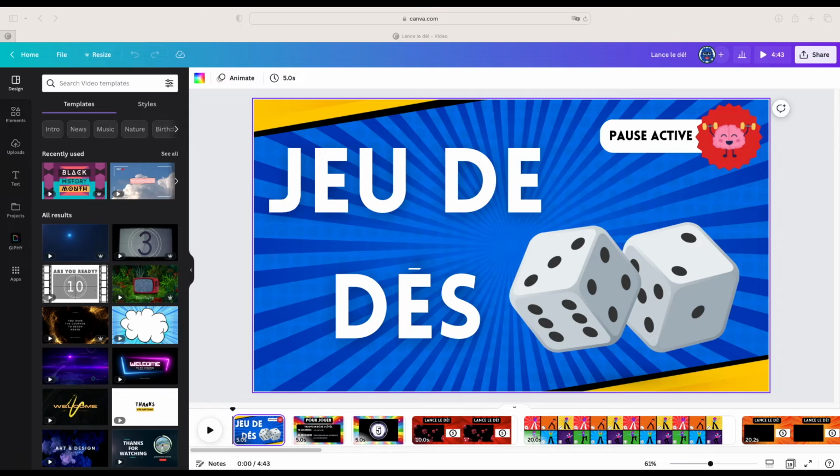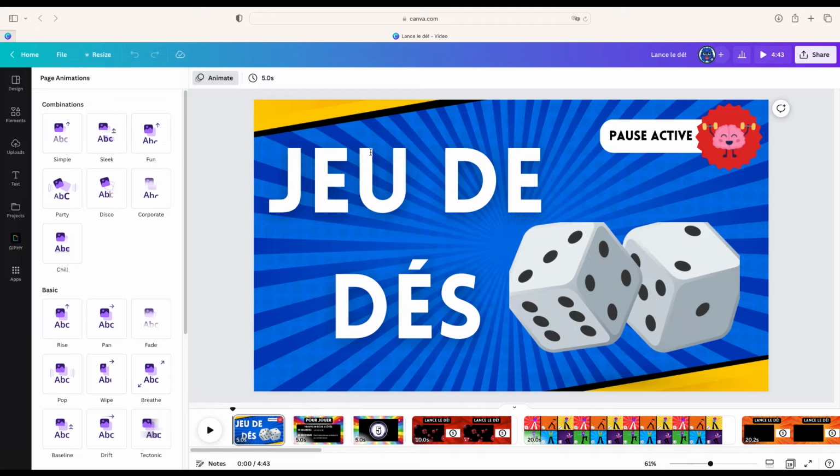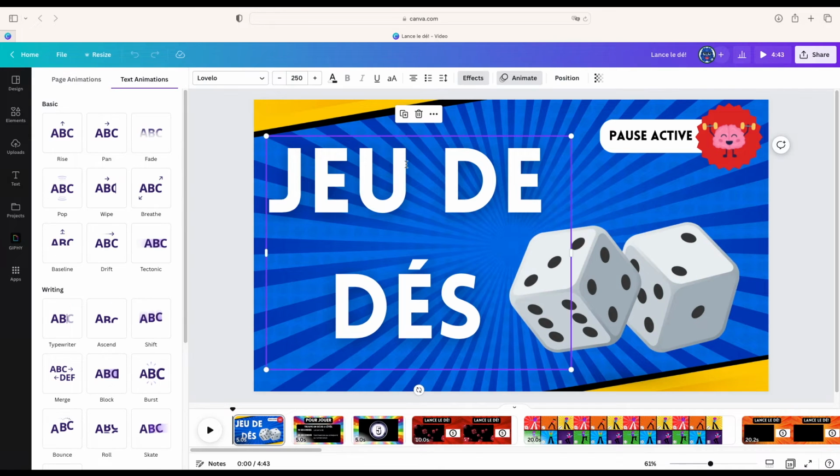Next part of this video is to add animations on each page. And you don't have to do this if you don't want to, but if you do want to, it makes it a little bit more fun. So what you do is you go up into the corner here where you see these three little circles that are kind of moving. It says animate. And then when you click on there, you have a choice of page animations, or if you click on the words, you'll see that you can animate text by itself.